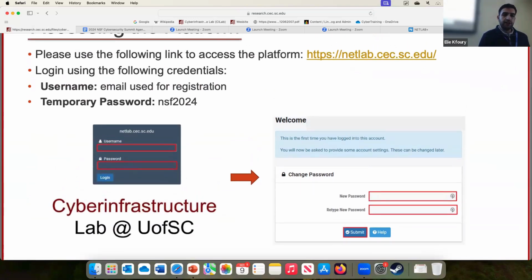I will leave the screen here for a little bit. It's netlab.cec.sc.edu. For all of you who registered to this workshop, we already created accounts for you. The username that you will use when you log in is the email that you used when you registered. And then you have a temporary password here, NSF 2024. Once you log in, it will ask you to change the password and select your own.